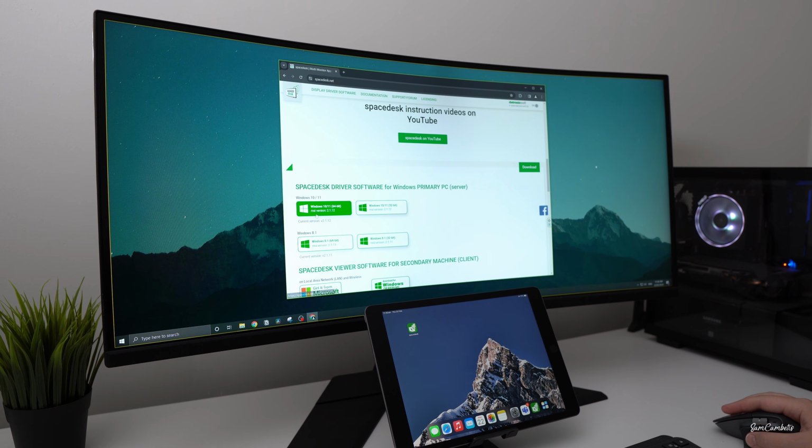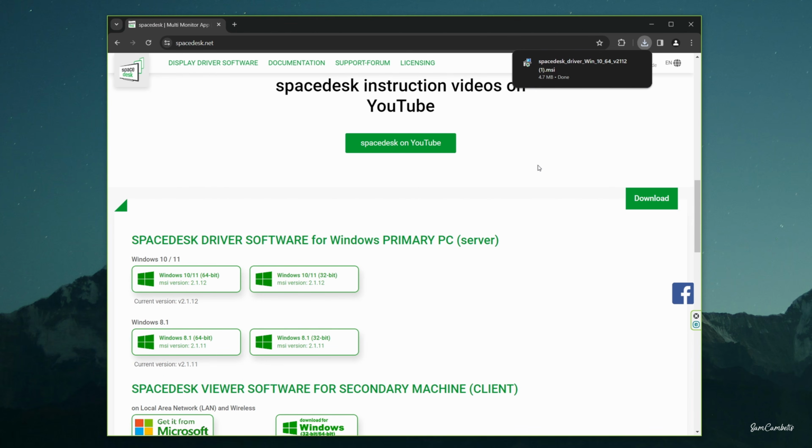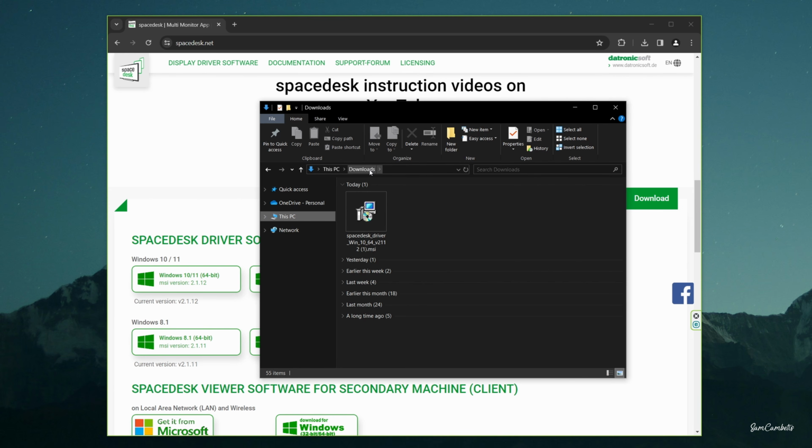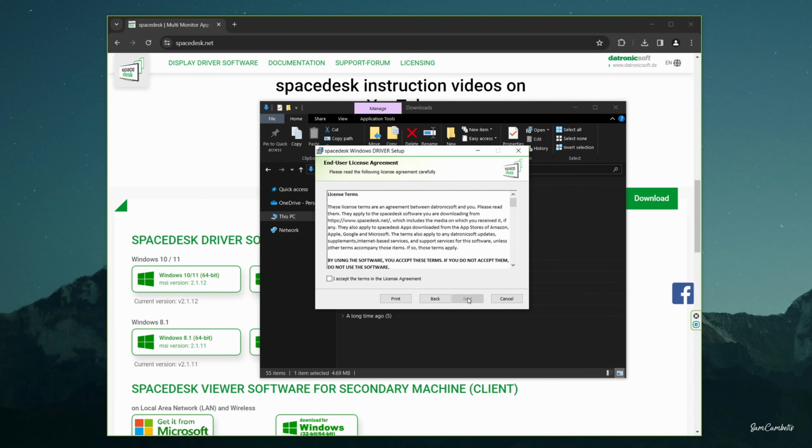First of all, we need to download the correct one. I have Windows 10 and it's a 64-bit, so this is the one I will install. The installation process is just a standard installation. It will just download and go to your download folder. Then you just want to double click on it and go through the installation process. So we'll just go next, accept.